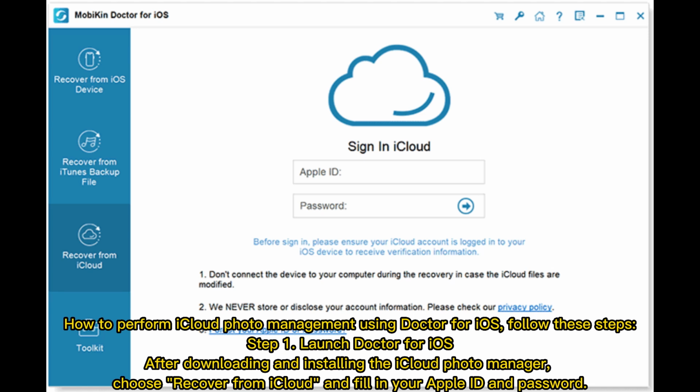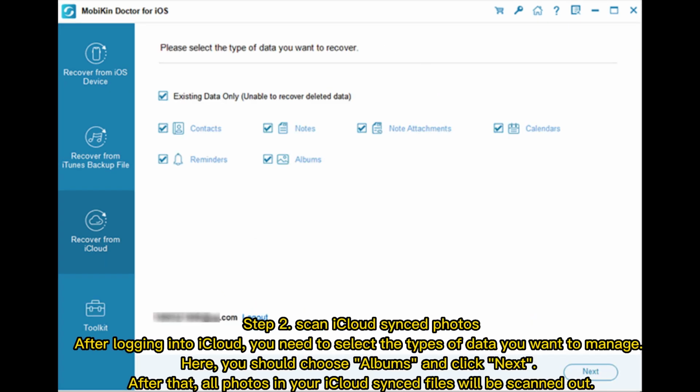Launch Doctor for iOS. After downloading and installing the iCloud Photo Manager, choose Recover from iCloud and fill in your Apple ID and password. Step 2. Scan iCloud synced photos. After logging into iCloud, you need to select the types of data you want to manage. Here, you should choose Albums and click Next. After that, all photos in your iCloud synced files will be scanned out.